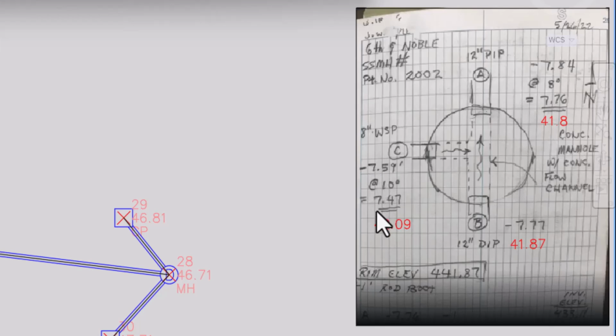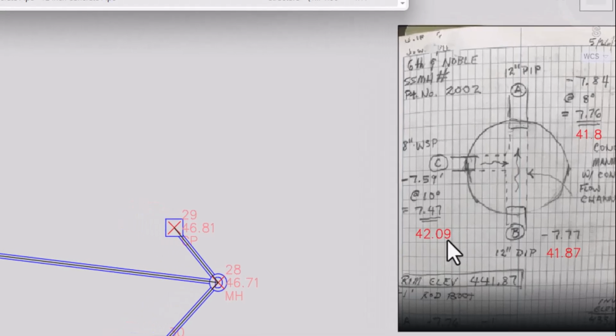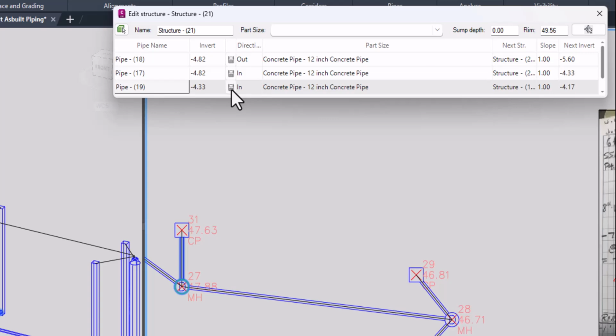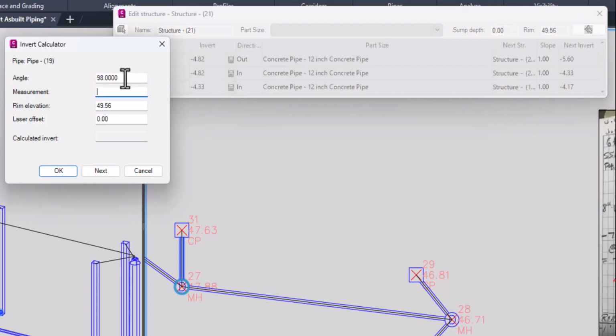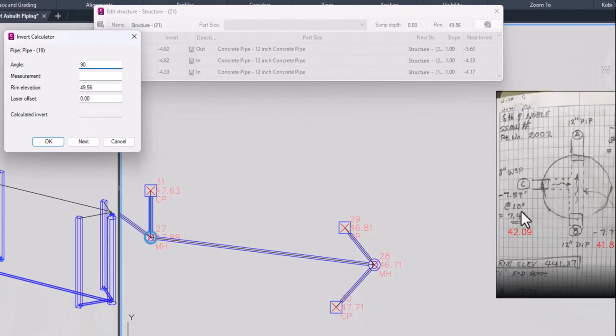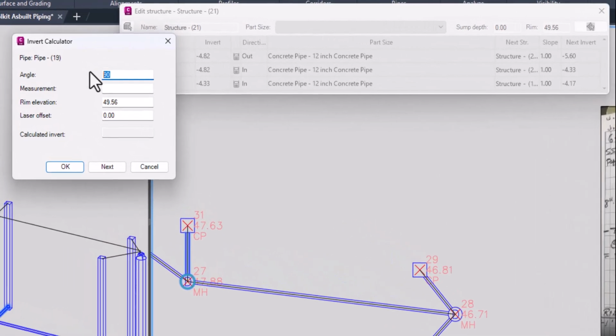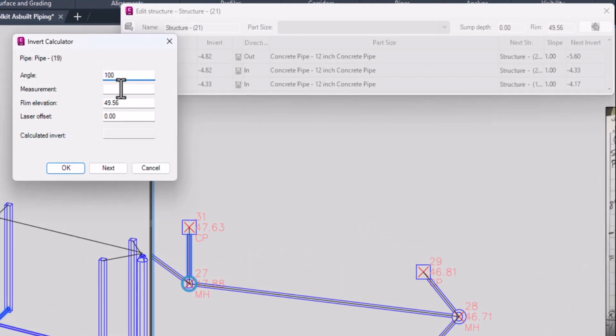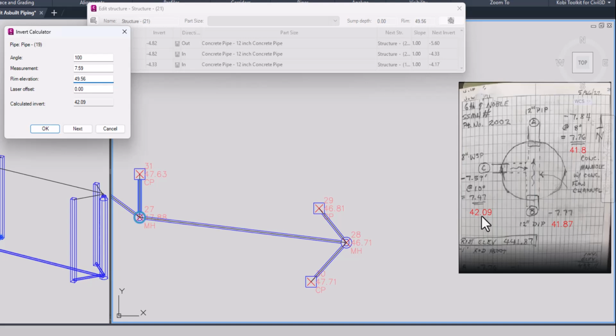It's 7.59 down at a 10-degree angle, which calculates to 7.47, which gives me an invert of 42.09. I don't want to have to do the math, okay? We built this calculator in here, so you can click on the calculator and it comes up, and then you can specify. So it usually starts out at 90. This is 10 degrees, so I'm going to say it's 100 degrees. And then my measurement here is going to be 7.59. And now you can actually see 42.09. Here it comes in at 42.09. So that's good. So I'm going to go next.